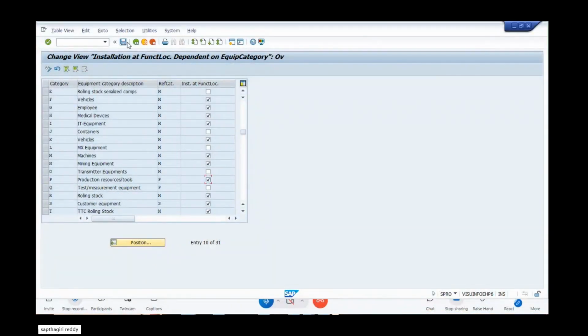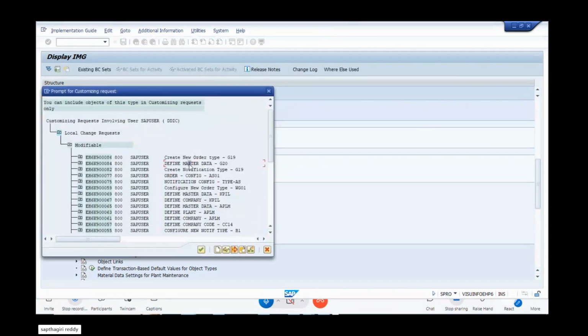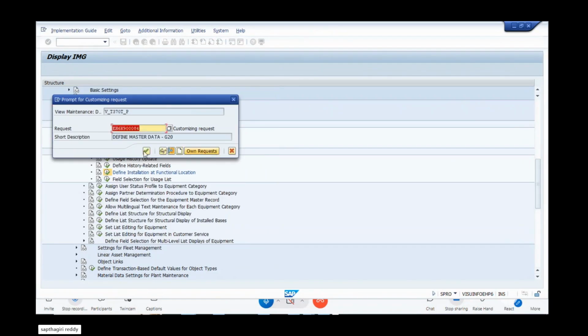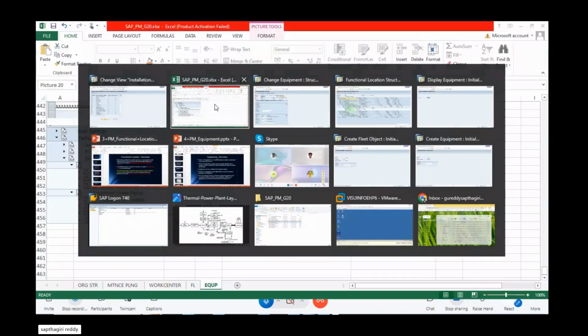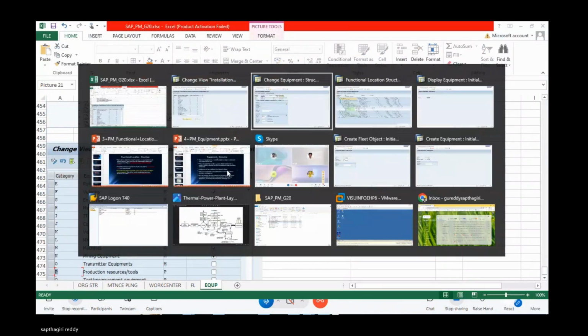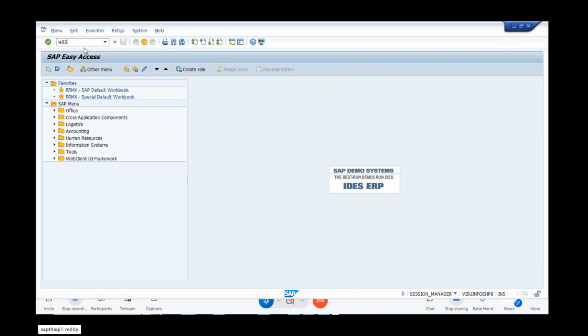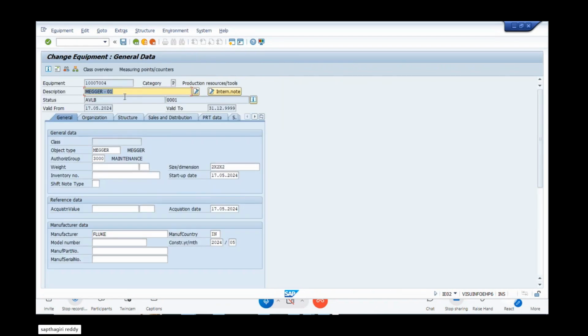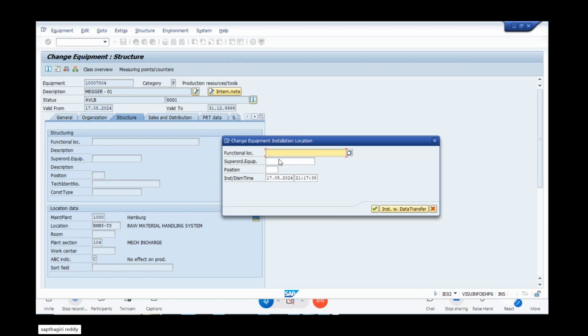Now what I will do, I'll make installation available under this. Okay, I'll go for some one request. We had created ours, right? G20. I'm saving under that G20. Okay, see, I have enabled it. If I enable it, I'll go for my equipment 004. Come back again. I'll go for IE02. Enter. See, go for your structure part. Go for this. I can install. You want to install under any functional location? Yes, you can install it.